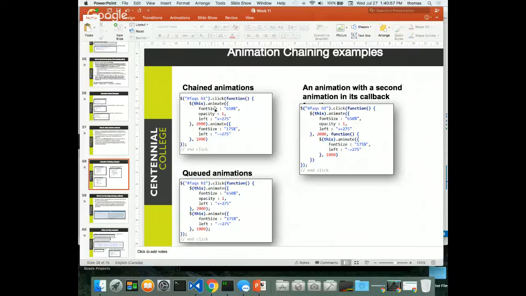I'm going to animate. I'm going to change the font size so it's going to become bigger. My opacity is going to be 1, and I'm going to go from the left, which is plus equals 275 to the right, in 2 seconds. That's the first one. That's chaining. And then I'm going to animate. I'm going to change the font size back down to 175, and I'm going to move it back the other way around to 275 to the left in 1 second. So it's going to be much faster going this way, right?